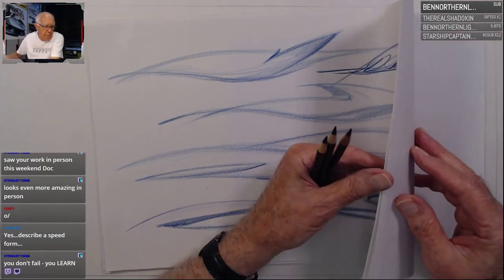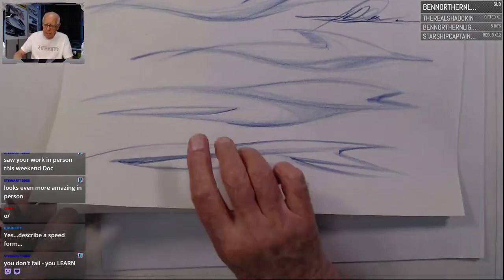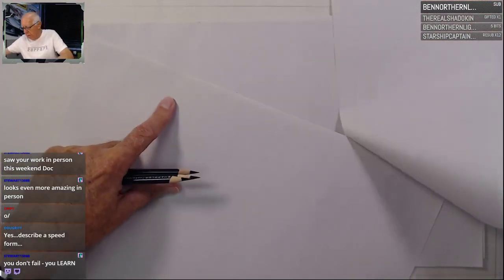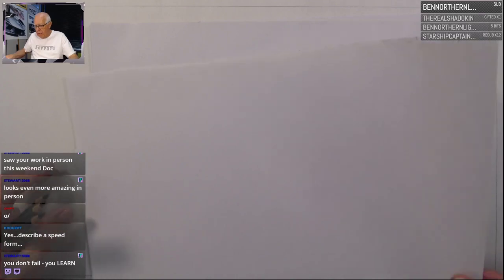Yeah, describe speed form. So great. Yeah. Chip, hey, Chip, how are you, man? Good to have you on board here, Chip. Let me get rid of the paper here. Sorry, it didn't connect itself very well here. So there's phase one. Pardon me. There was phase one in the books here.